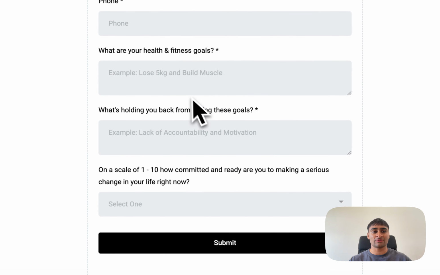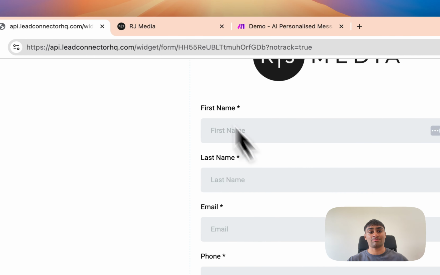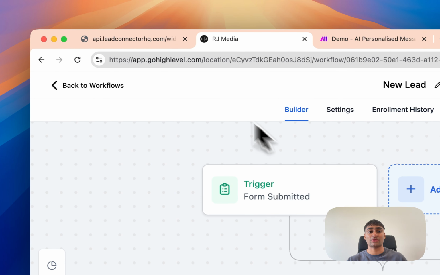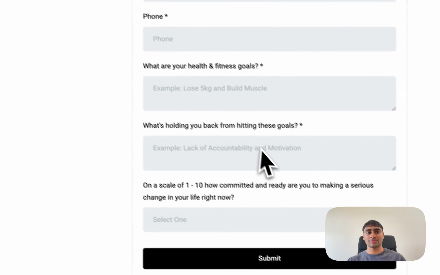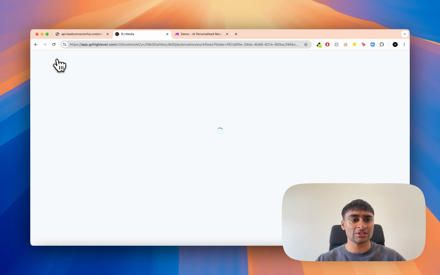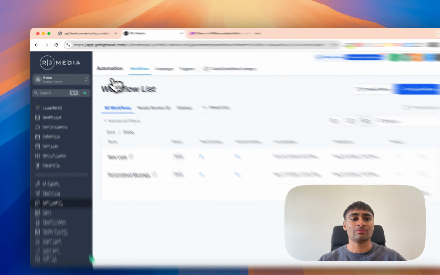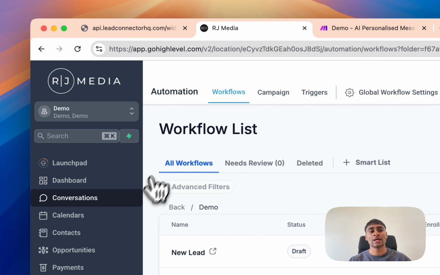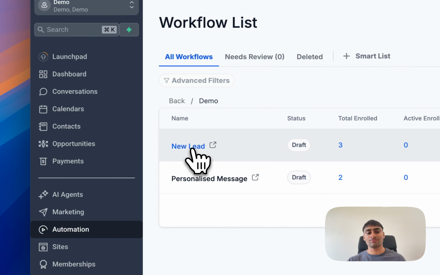As soon as this form is filled out, and just for a bit of context, this form is built within Go High Level, our lead will come through this pipeline. This is Go High Level, their CRM platform that we use, and this is our agency account. So as soon as a new lead comes through, they'll go through this automation.